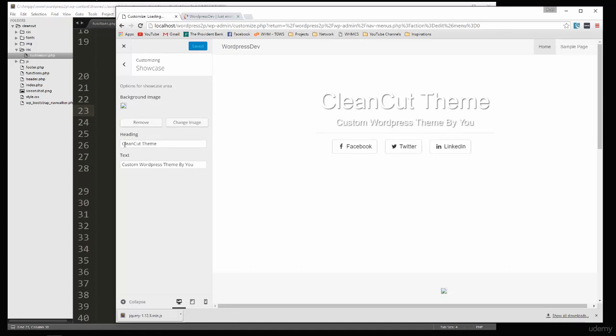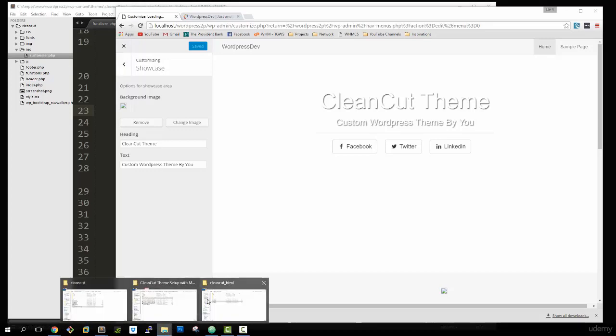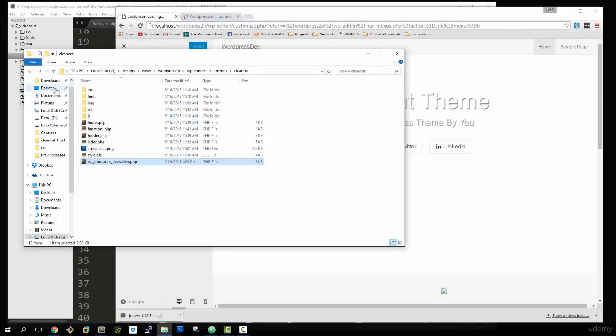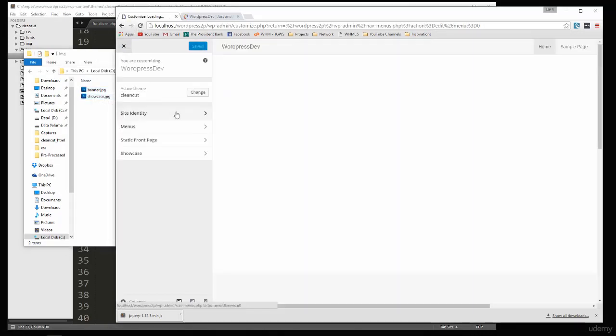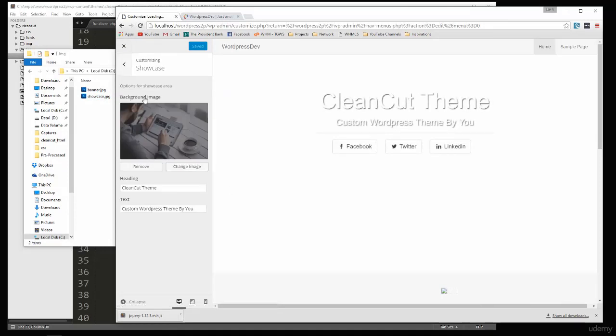Now it's not showing up there, and I don't know why. Let's see, image, oh, I don't have my images in there, so let me just grab those. So I'm just pasting in the showcase.jpg and the banner.jpg. So now you can see that we have this default image.